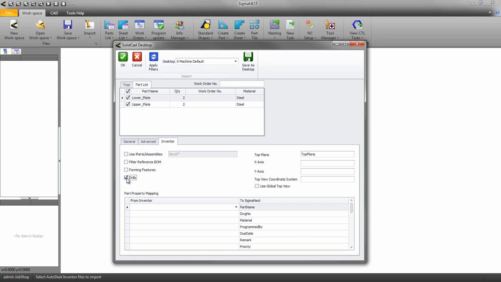Please be aware, any holes created in Inventor intended for drilling should have been created with the hole function inside Inventor. If not, SigmaNEST will not recognize those holes for drilling. If you do have holes in your part that were not created using the hole function, SigmaNEST will detect those holes as regular interior contours.